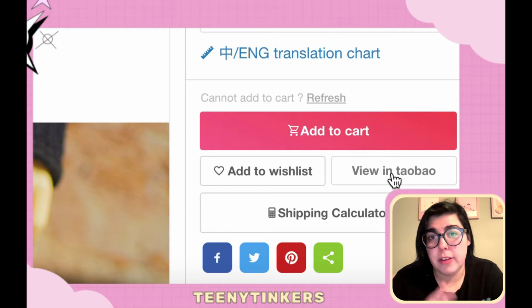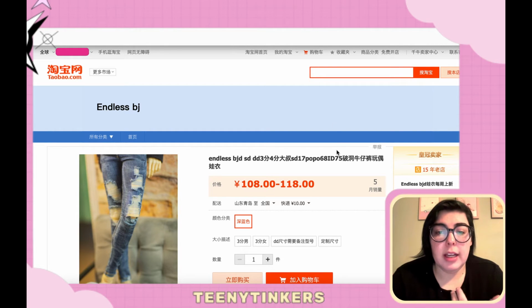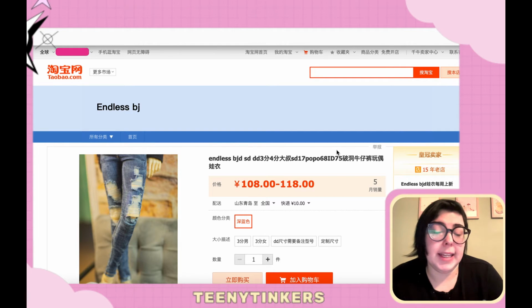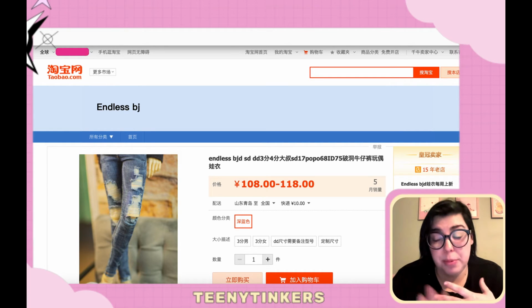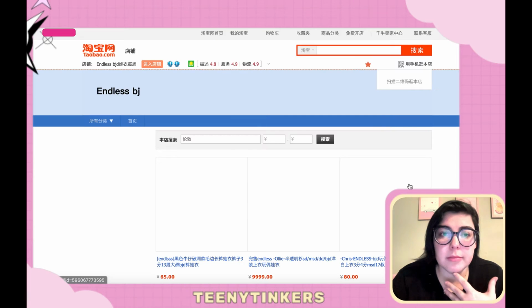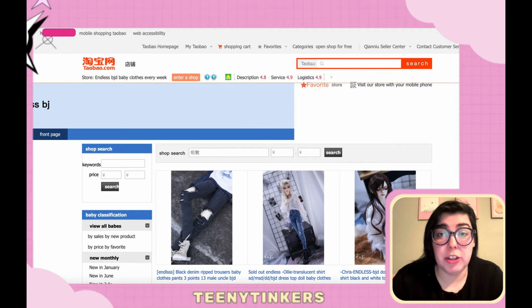And there's a button that says View in TaoBao, and you're going to click there. After you click that button, it's going to bring you to the item page in TaoBao, but you'll notice at the beginning of the link, it still says biner.com/TaoBao, and you want to escape from that. So what I do is click on the store name, and I have now officially left BJD Biner.